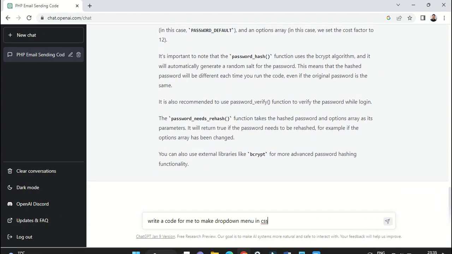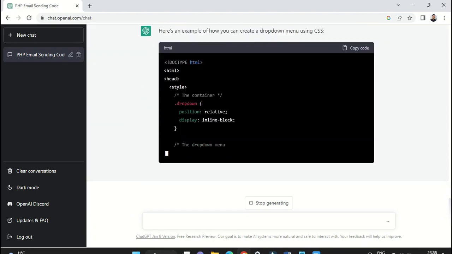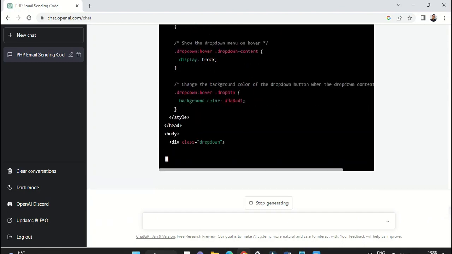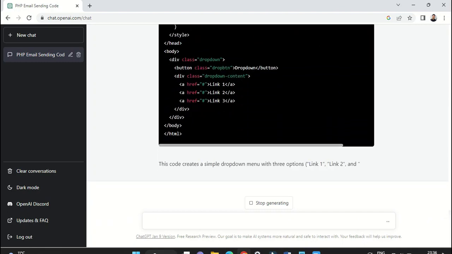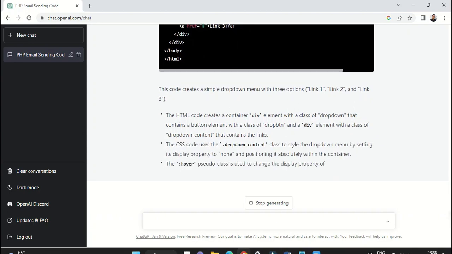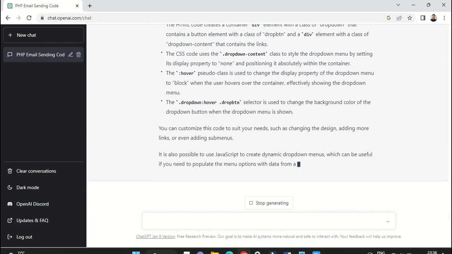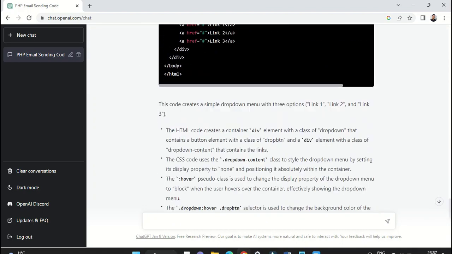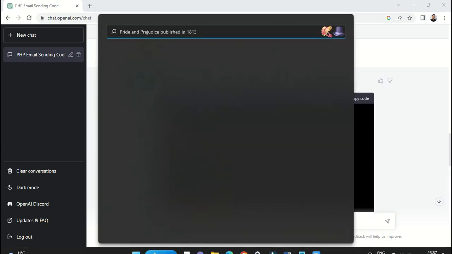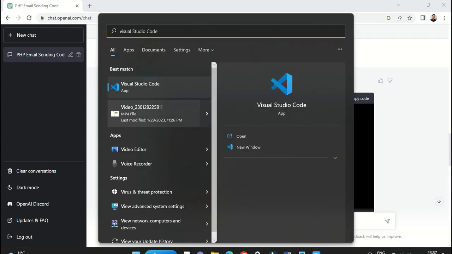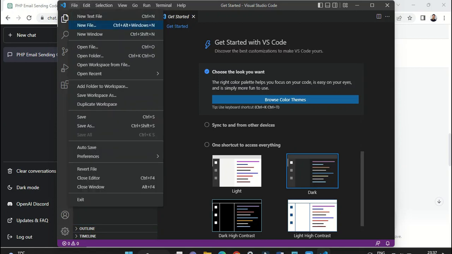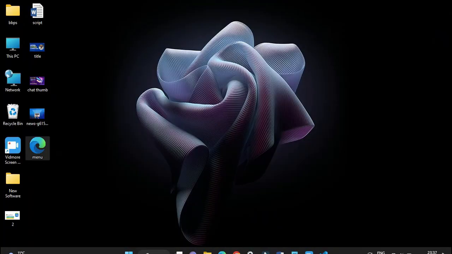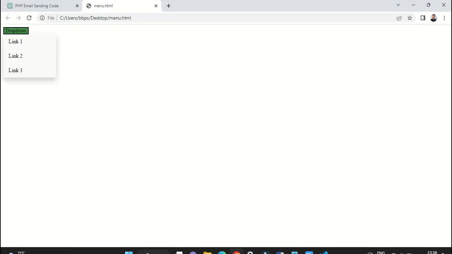Now let's try some website designing. I need a drop-down menu code in HTML and CSS. Let me show how you can use this generated code, and within seconds your task will be done using ChatGPT. This is the output of the code.